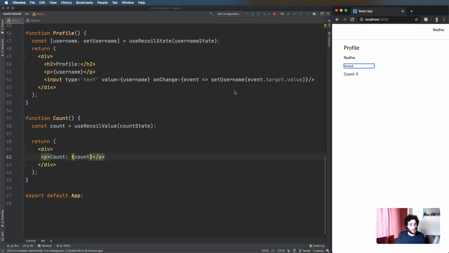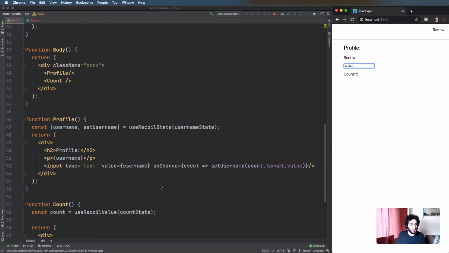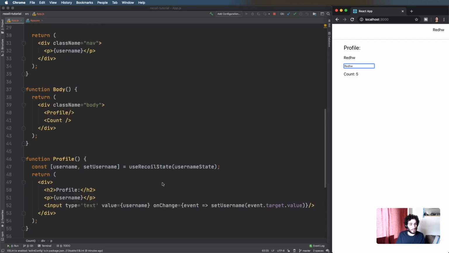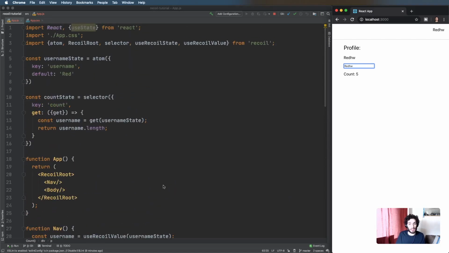If you've used Redux in the past, you can see that the boilerplate or the initial code here is very, very minimal. It feels like you're in React, and it's looking very cool. And I think that's pretty much it. That's Recoil in a nutshell.